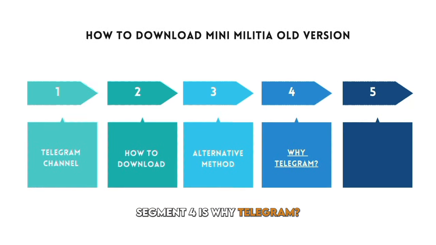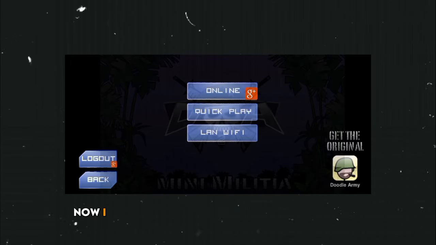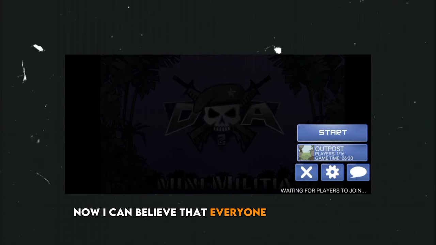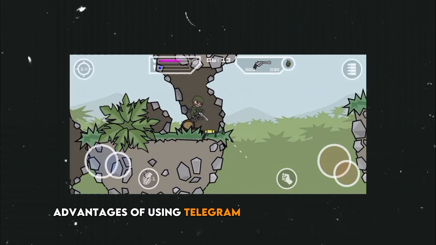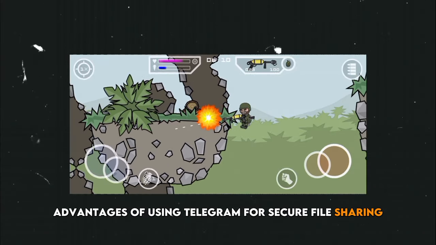Segment 4 is why Telegram. Now I can believe that everyone understands the advantages of using Telegram for secure file sharing.